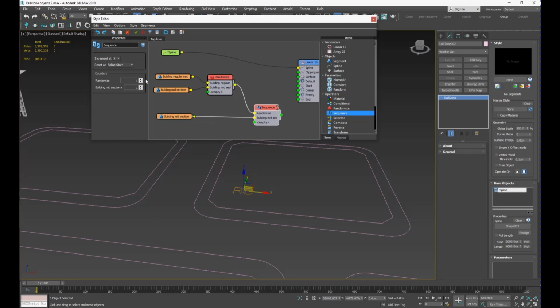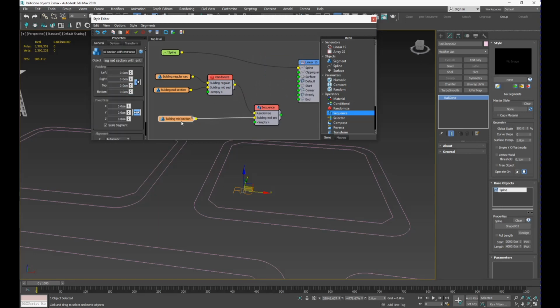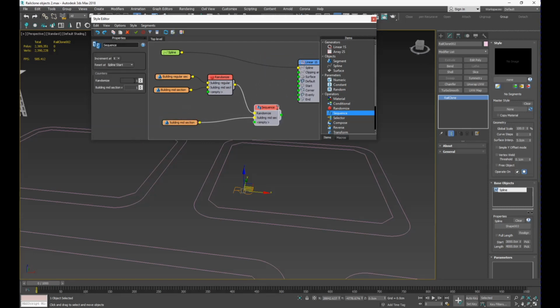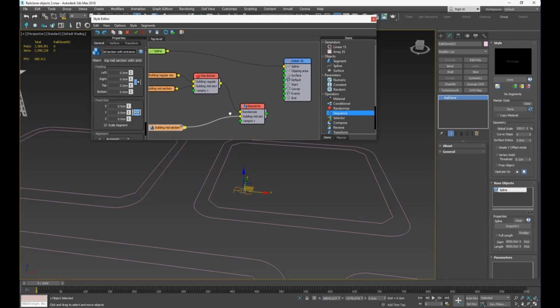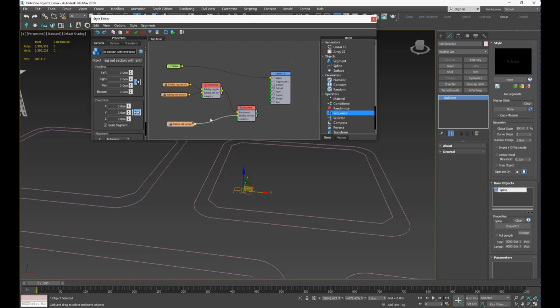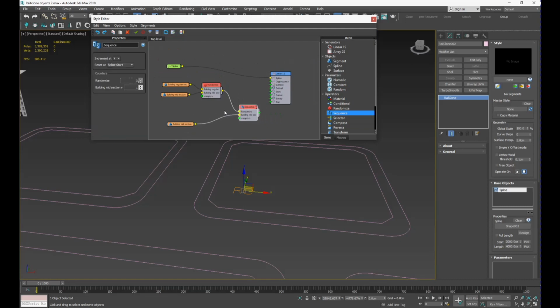And now in the sequence, you will set it so that your midsection with an entrance will occur only after, let's say, 4 randomizers, or 3 randomized sections, have already been applied, which is like what a street would look like. Entrances are not on every section of the building.